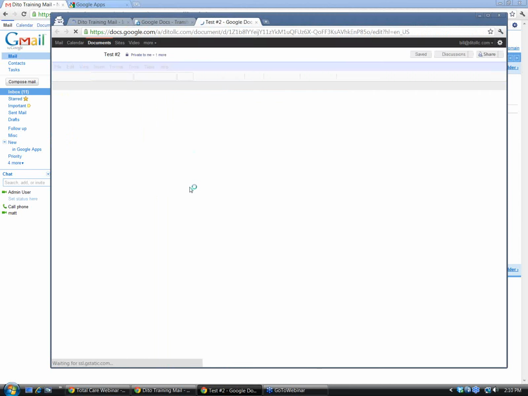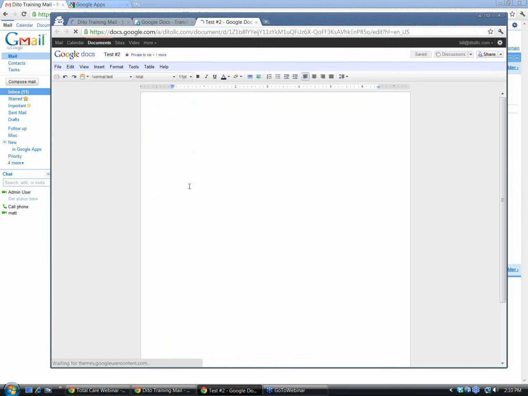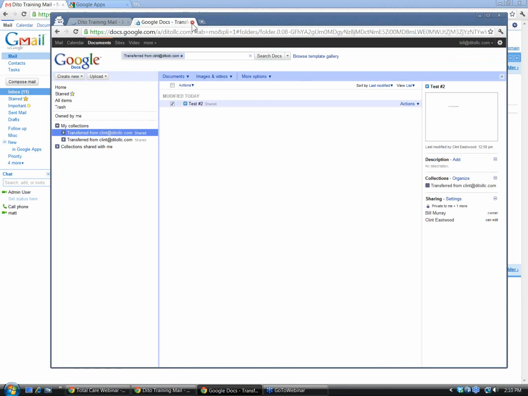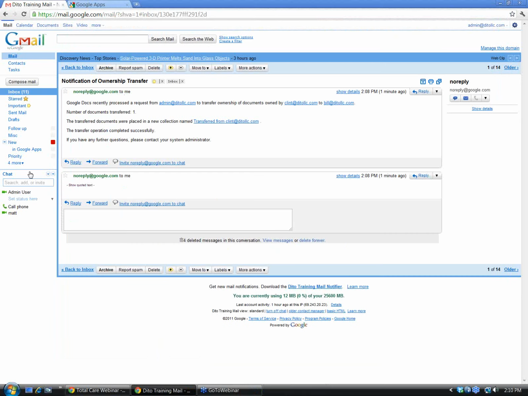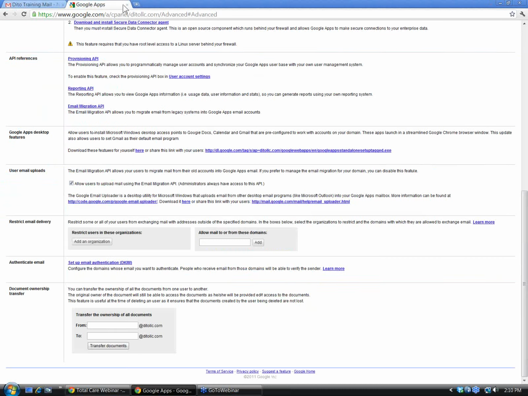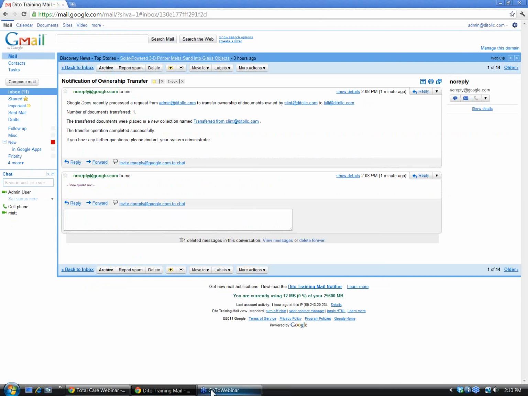And I can just open up the document. Before, Bill wasn't even shared on this document, and Clint was the only person that had it, and now Bill is the owner of it. So very simple thing to do. What's great about that is that it simply loads all the documents into a collection for quick access. That's a really nice feature in the admin control panel. Okay? So we're going to close that out.